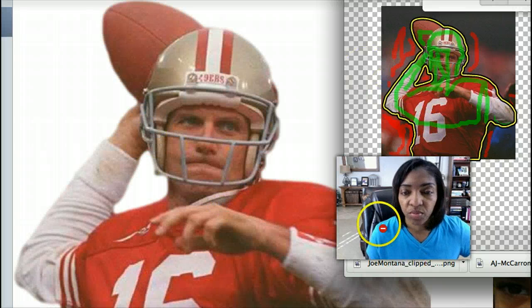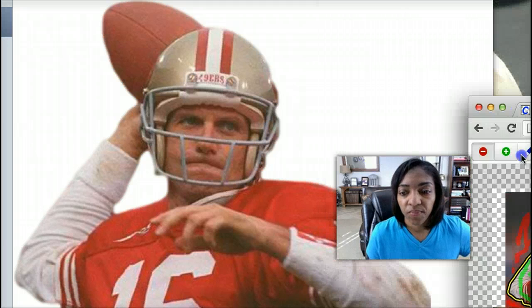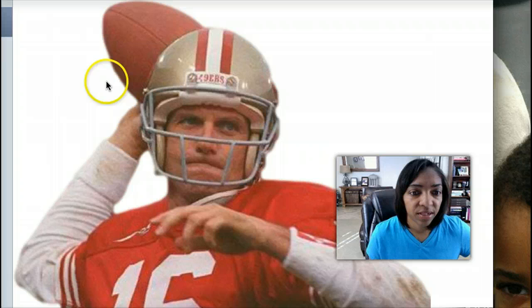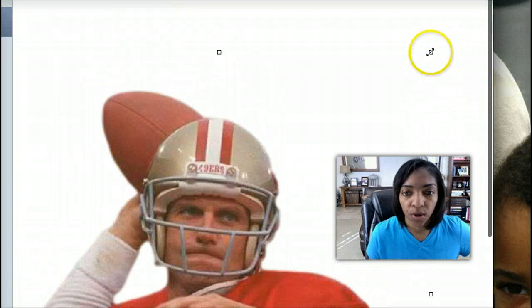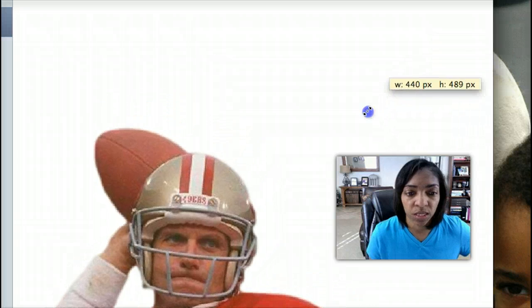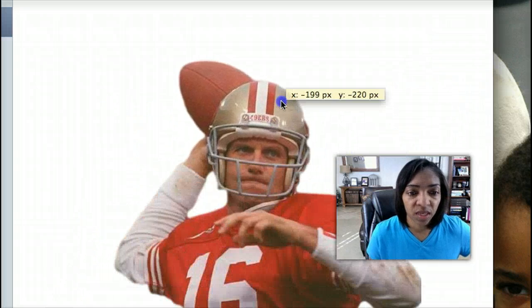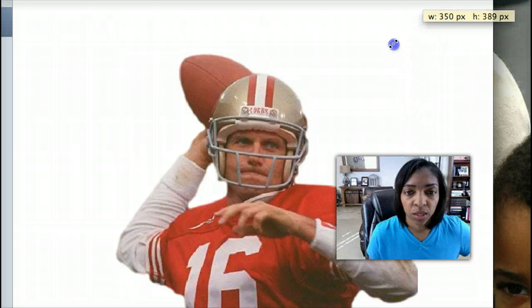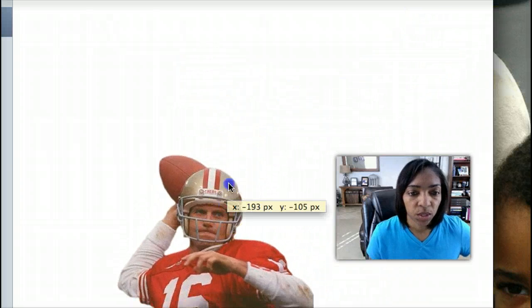Drag that into the picture. Move this out of the way. Let's make him a little bit smaller, find the corner, right? When you're resizing pictures, take the corner, and that way it keeps the proportions of the picture. So I'm going to shrink him down.